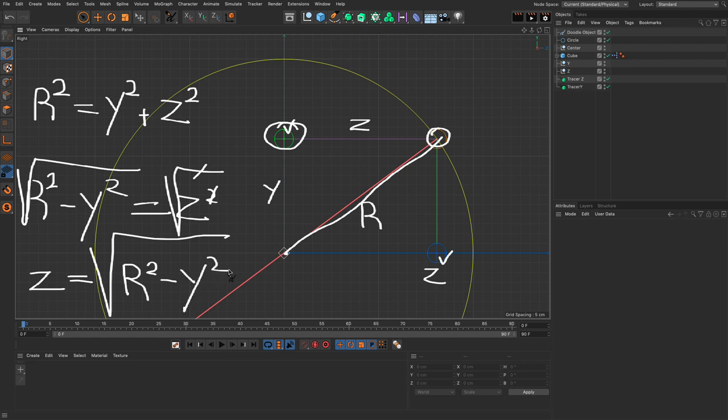Now, the good thing with Cinema 4D is that we don't need to do these calculations because Espresso is going to do them for us. So let's go and set up this rig so that it complies to this rule. In order to calculate the Z position of this null here, all we have to do is solve this equation.